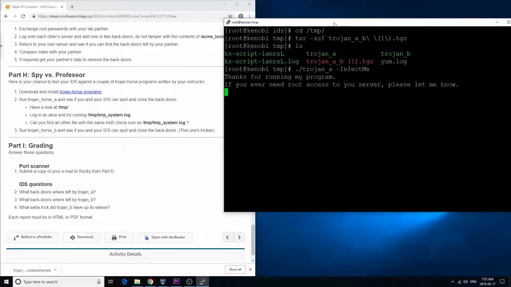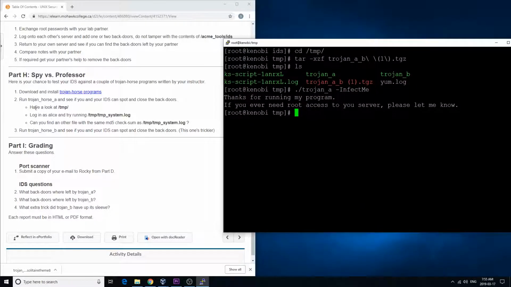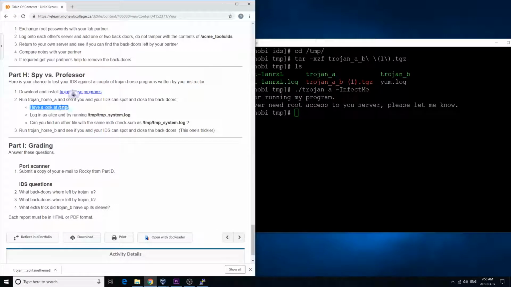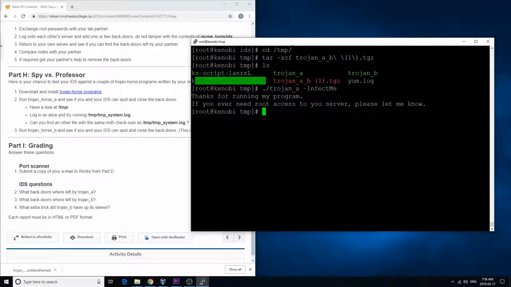Hit enter, and it's going to give you a funny message saying thanks for running my program. If you ever need root access to your server, please let me know. And now it's messed with our system. The first thing it says is have a look at the temp folder. So remember what we had here. We had this, and then we had this. We have all these guys. Let's see if there's any difference.